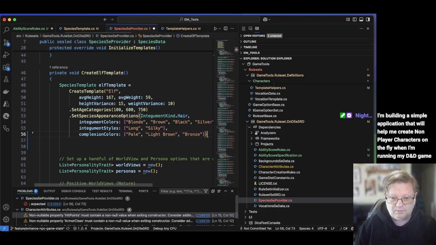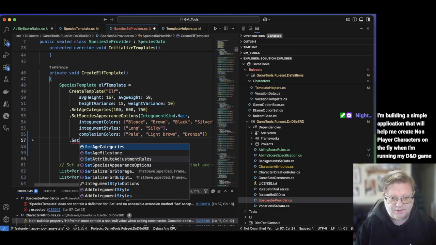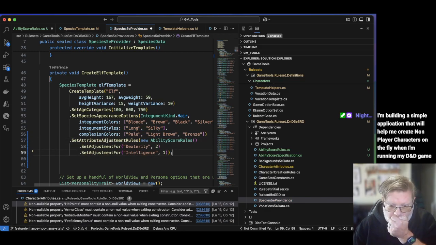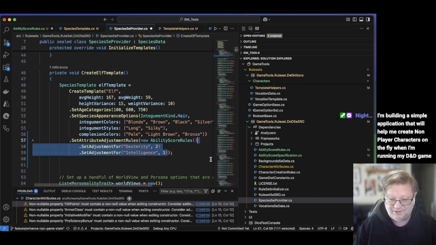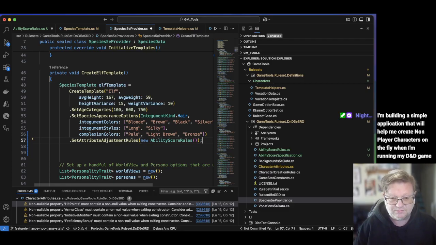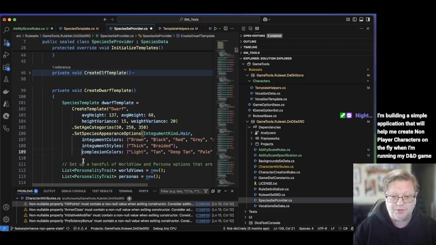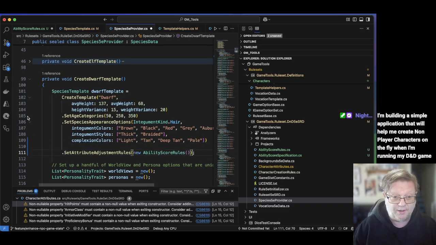Pop up here. Dot set attribute adjustment rules. Pardon me, ability score rules. And I'm not actually going to populate anything here yet. But what I'm going to do is copy that, and just one at a time, I'm going to add this to here.